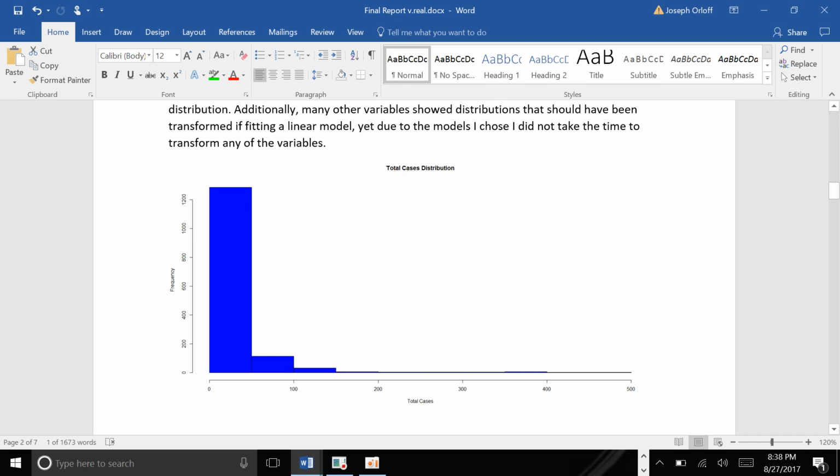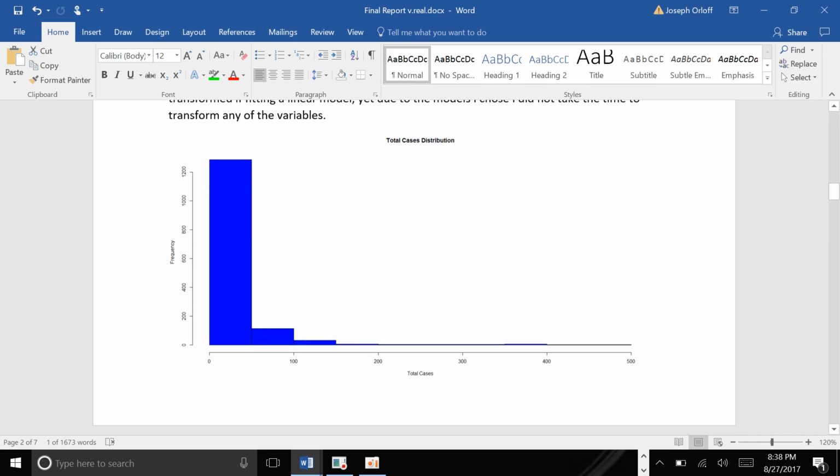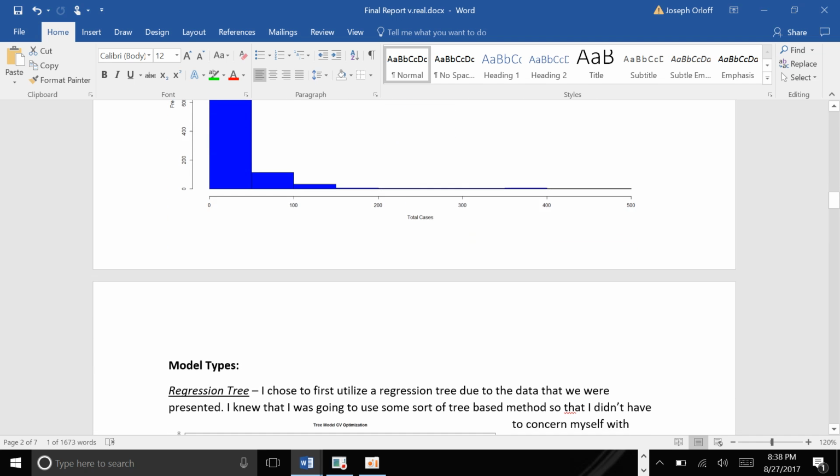Due to the fact that I was solely going to use machine learning algorithms and not a linear regression model, I didn't take the time to try to transform these variables. But I think if I was fitting a linear regression model, a large number of transformations would have been required on the variables in the training data set.